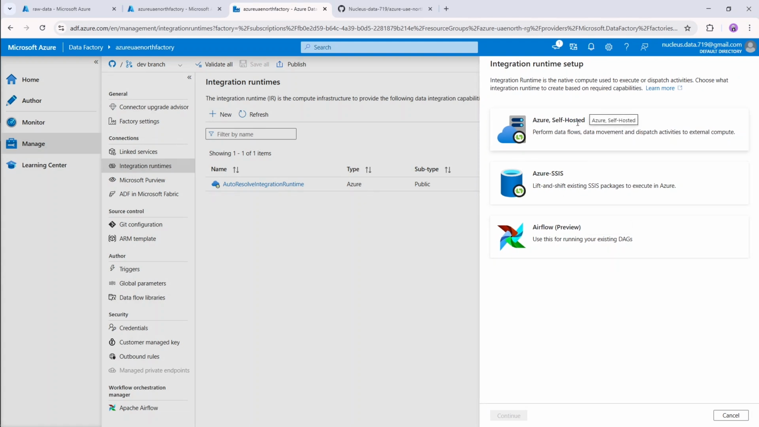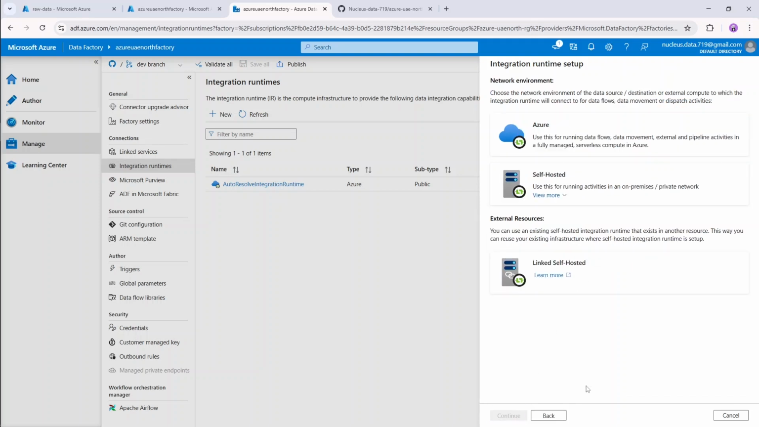The first is Azure, Self-Hosted, which covers most use cases, either cloud-to-cloud pipelines with the Azure integration runtime, or on-premises connections with a self-hosted integration runtime. The second is Azure-SSIS, designed for migrating existing SSIS (SQL Server Integration Services) packages into the cloud. The third is Airflow (Preview), which allows us to orchestrate Apache Airflow pipelines inside Data Factory. So we will go with Azure, Self-Hosted.